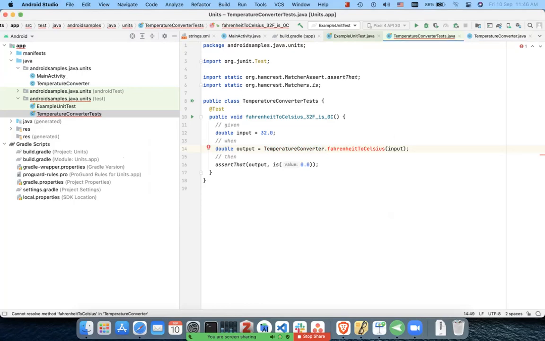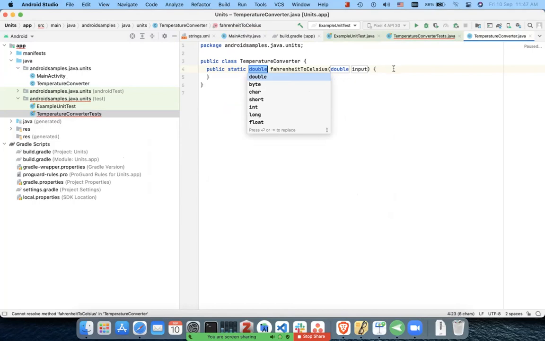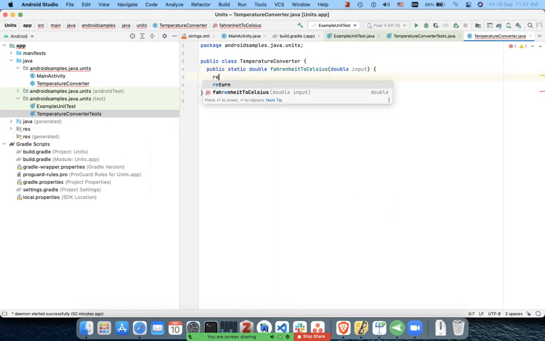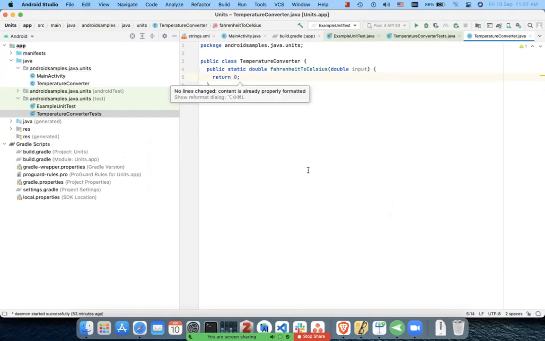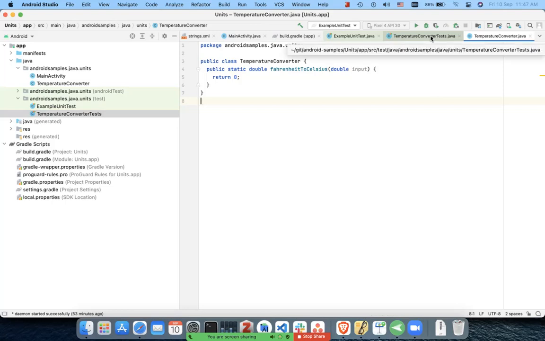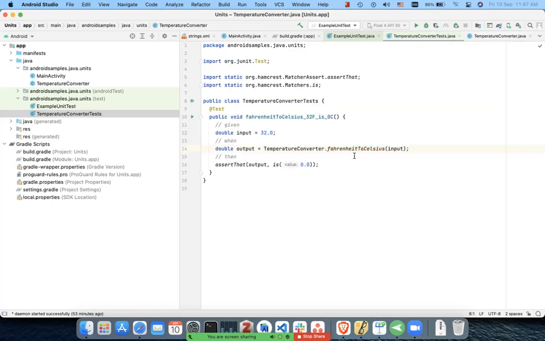So let's go ahead and do it, right? And yeah, this is what you get. Public static double fahrenheitToCelsius takes double input. And now this is showing a compilation error because it's expected to return a double and it returns nothing. So what is the easiest double to return? Well, 0, okay? So that's what we did. We wrote a failing test case and then wrote code to, first of all, make it compile, right?